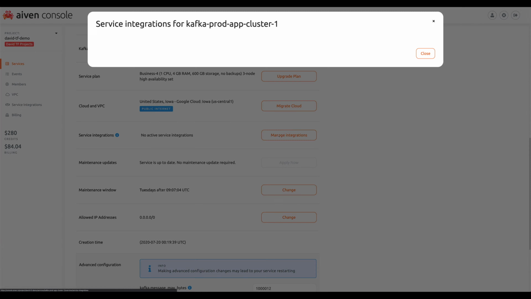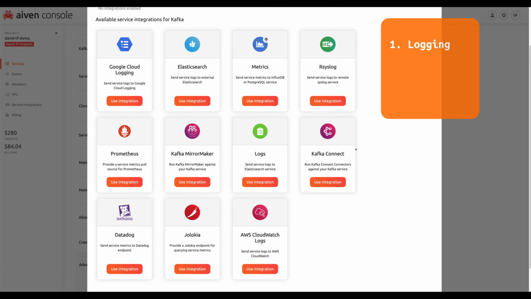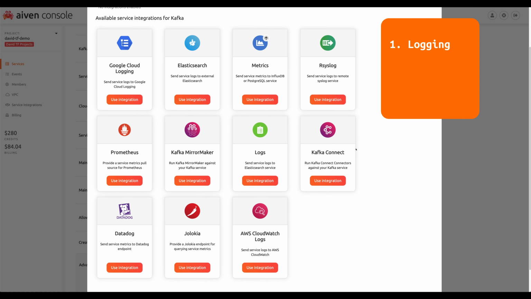In the Service Integrations section, you can find integrations for logging, metrics, and ecosystem tooling. For logging, Aiven offers native support for exporting infrastructure logs to major cloud platforms like Google Cloud Logging and AWS CloudWatch. We also support exporting to external Elasticsearch clusters. The RSyslog integration facilitates exporting logs to services like Sumo Logic, Splunk, Papertrail, and Loggly. Aiven also offers fully managed ELK stacks for infrastructure and application logging.